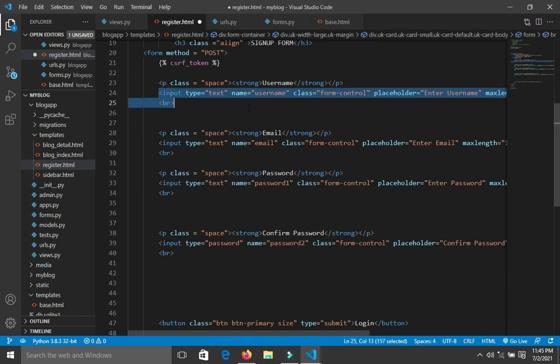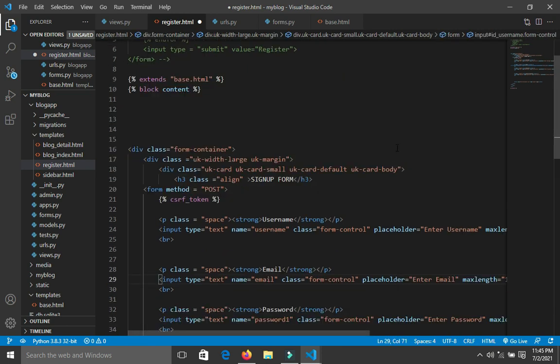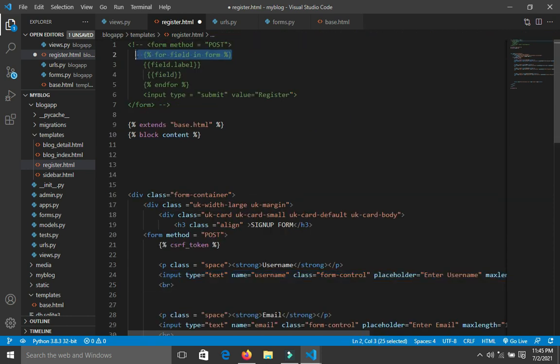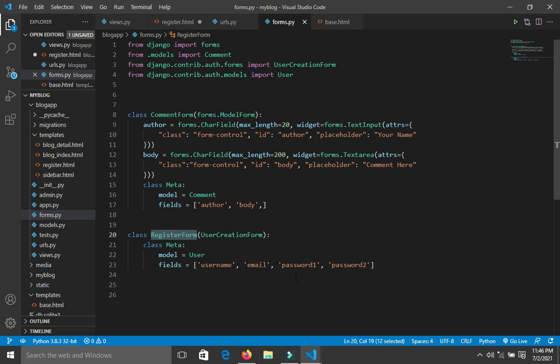If you watch closely, we have an input field for each of the input fields we have currently. So now I'm going to replace each of these input fields with the form that's coming from the back end. For the username, I'm going to simply put form.username. For the password field, form.password1. For the email, form.email, just like something from the forms.py we have here. So form.username for the username field, form.email for the email field, form.password1 for the first password, and form.password2 for the confirm password field.